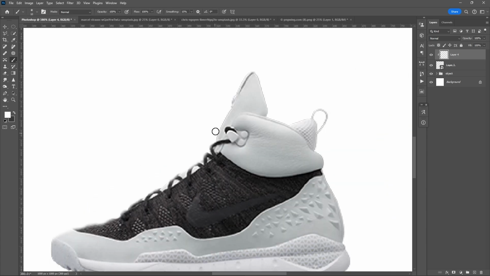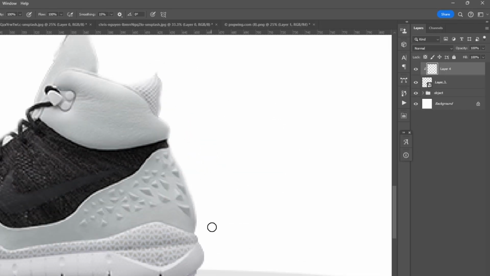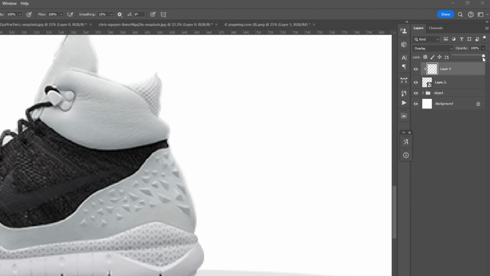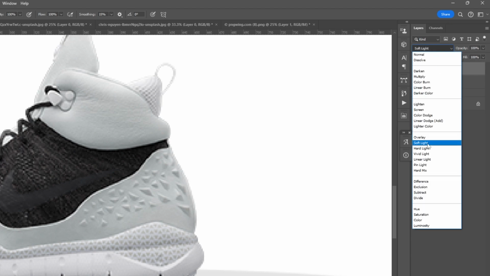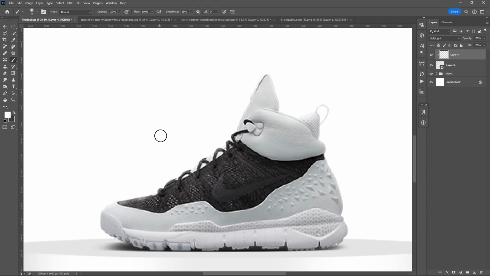Use white foreground color, this will serve as the highlight of the shoe. Now you can choose between the overlay or the soft light. It depends upon your subject, so kindly choose wisely. You can also lessen the opacity of this. In this case, I will be maximizing the soft light.